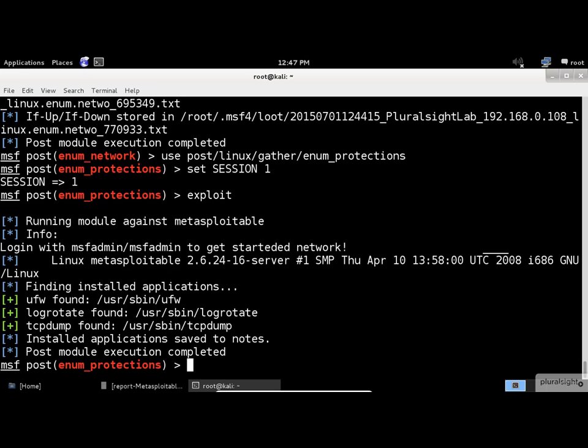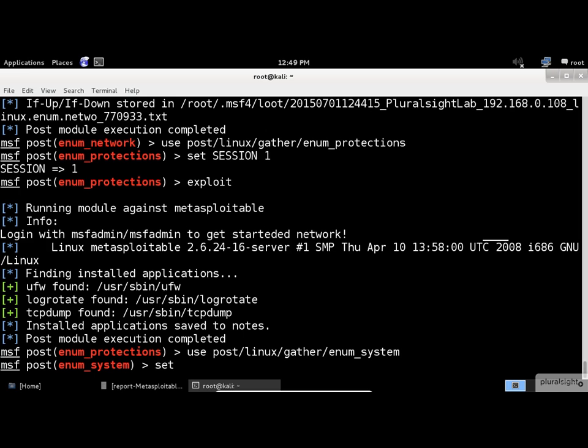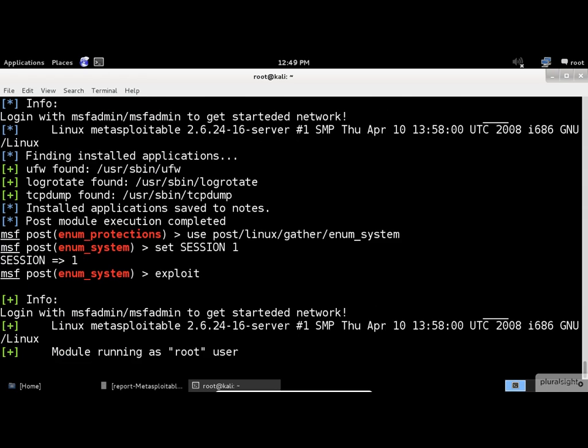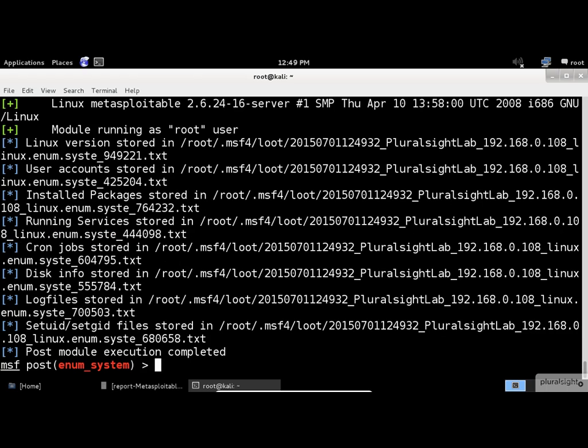We haven't finished yet. We can also enumerate the entire system by obtaining information regarding the user accounts, the installed packages, the services, the hard disk, the Linux version, etc. To get all this interesting information, we use the enum_system command. I will leave the fun for you to check out the contents of these generated text files.